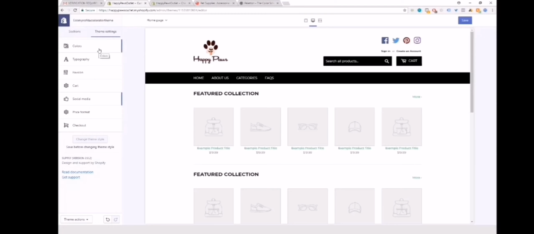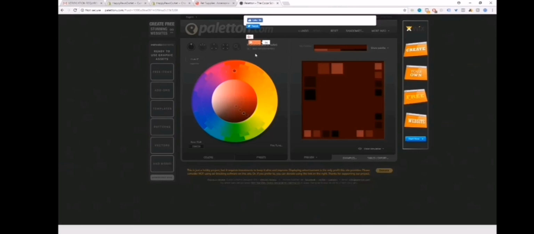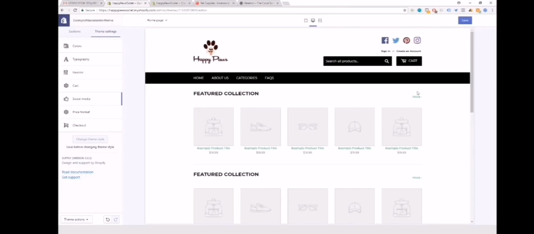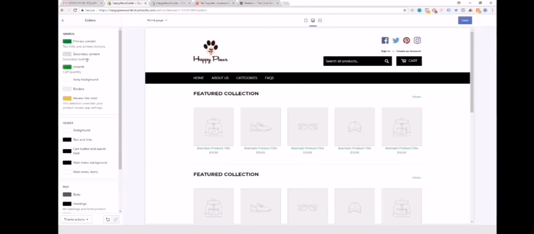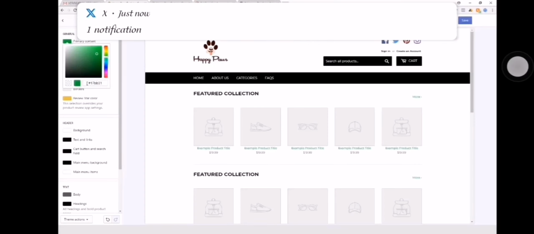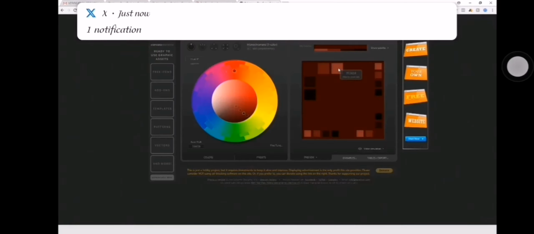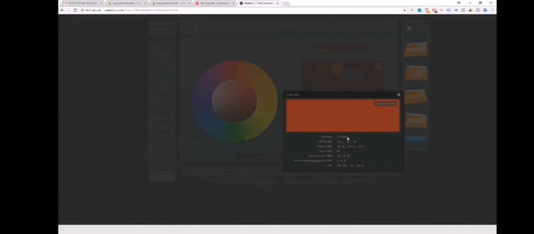So now, let's just go in order here. Here we want to look at colors. So remember this Paladin website that we visited earlier? This is where this comes in handy. We basically want our colors to go hand in hand with our store. So we're going to go here into colors. And for primary content, we want it to be congruent with our shop. It's going to give us this option here to select it by code.